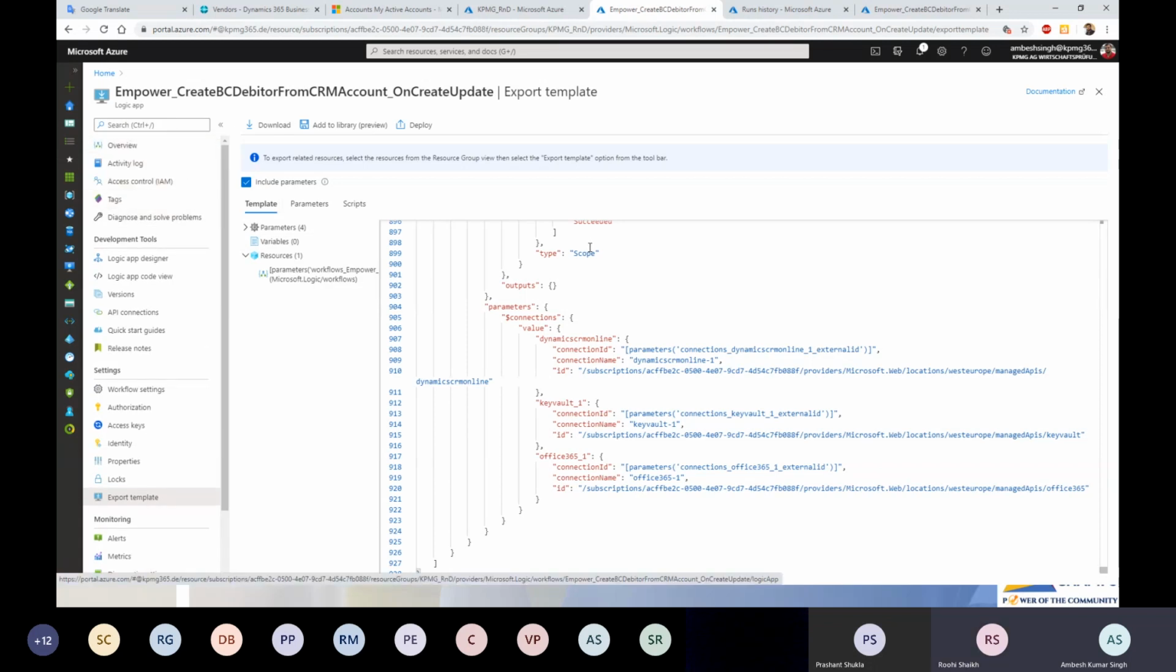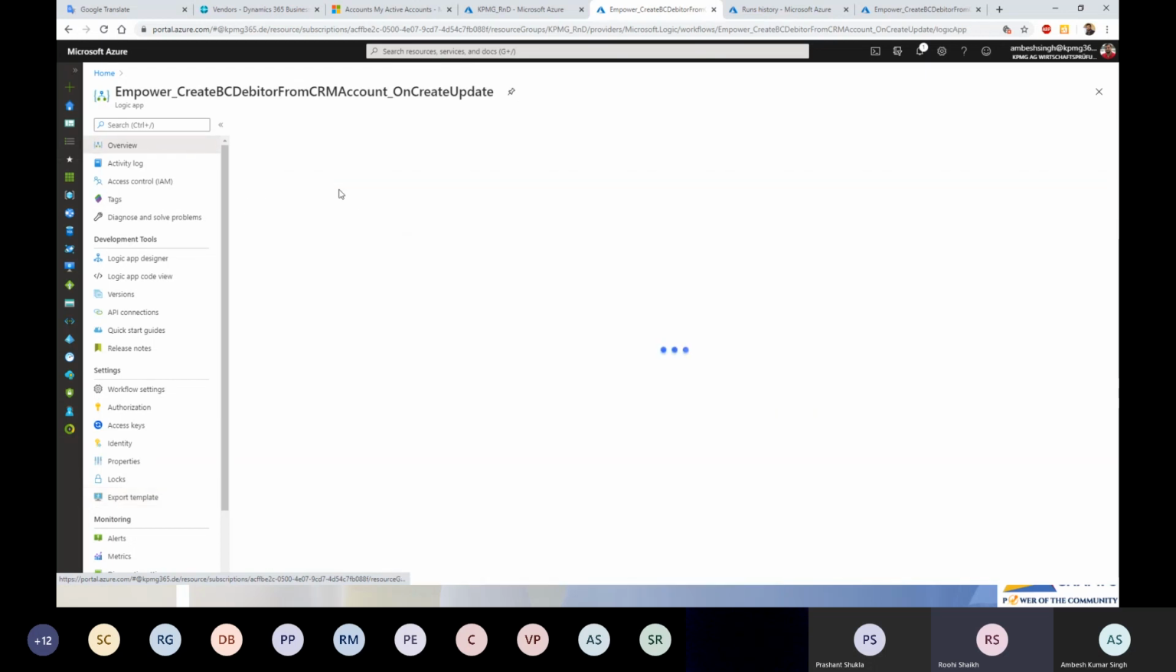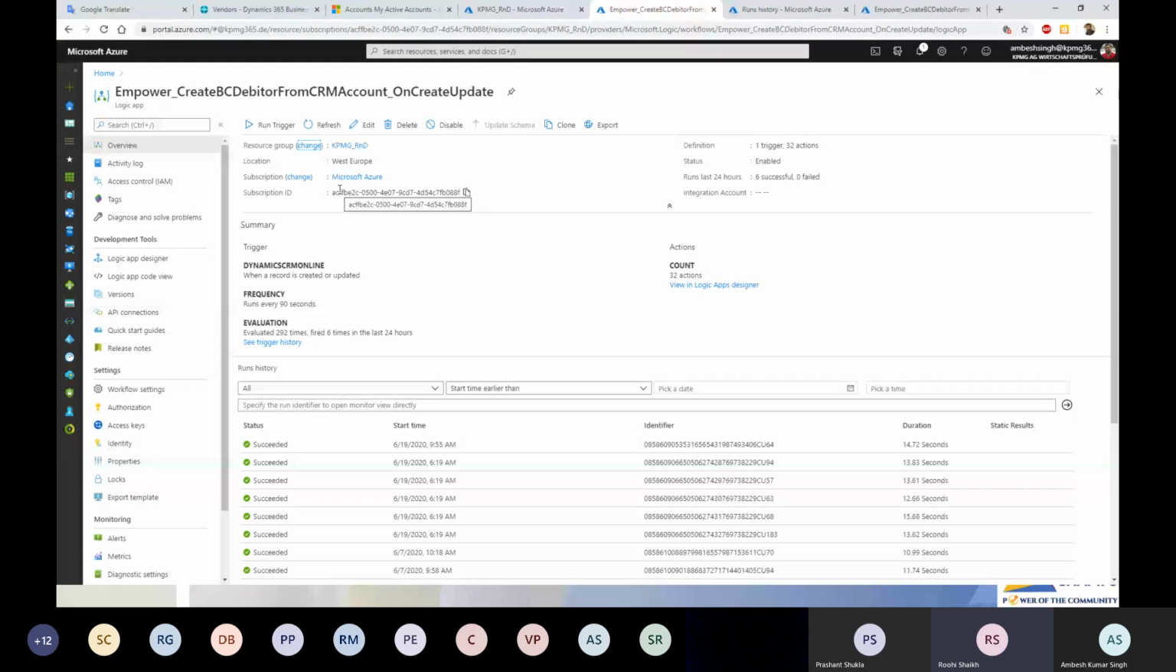Sure. The next question is from Jayesh Kumar. He says it would be great if you can explain the best way of runtime error handling in Logic App or Power Automate.